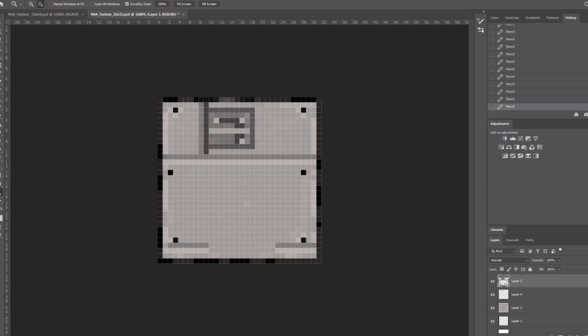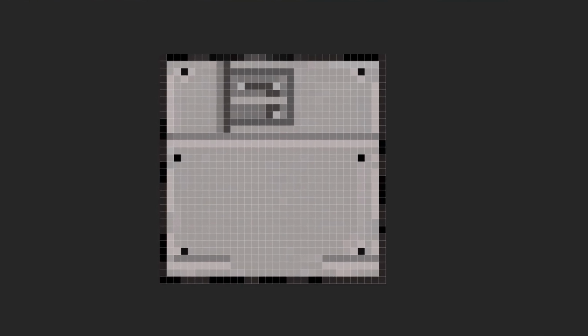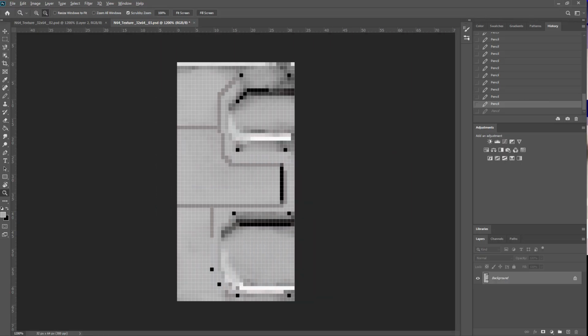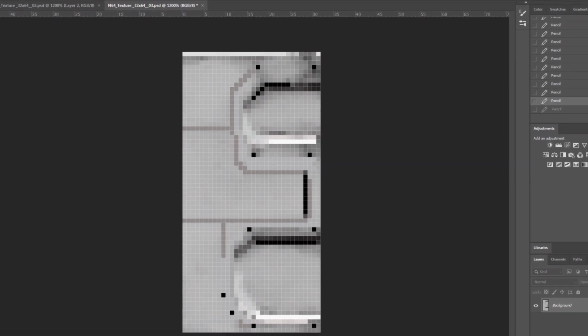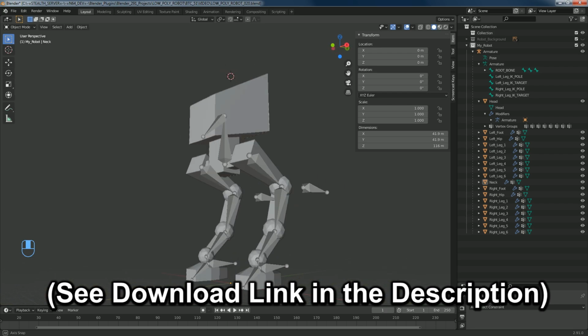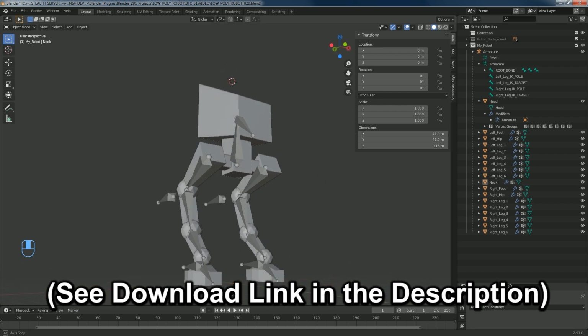And so now you can feel free to use those if you want, and I'll include a link in the description for you to download. And then during the tutorial, I'll get you to use those, and we're going to apply those to our robot model. And again, I'll include a link in the description for you.